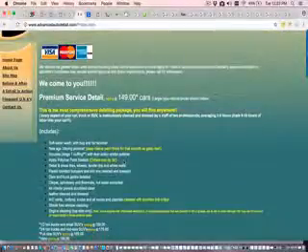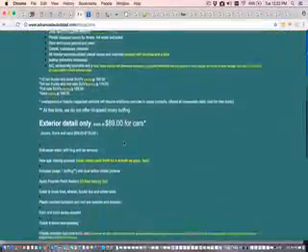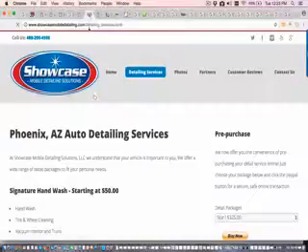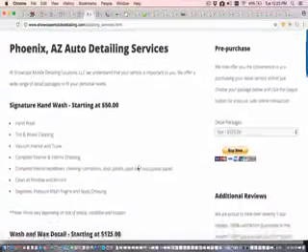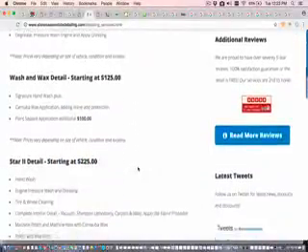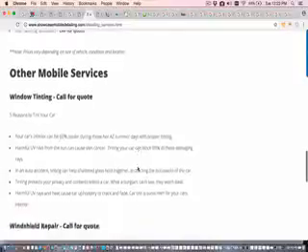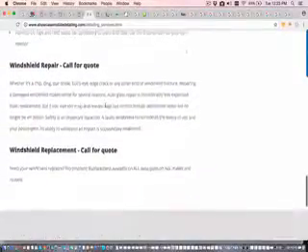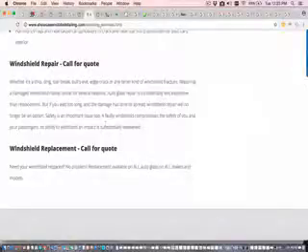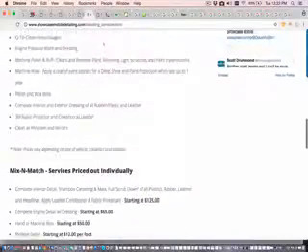Okay, let's take a look at another site. Signature hand wash. Going through these. Other mobile services. Window tinting, interesting. Windshield repair. We've seen windshield repair a couple of times, right? Maybe these guys do windshield repairs, make extra money on the side from them. I would definitely have a separate page for that.